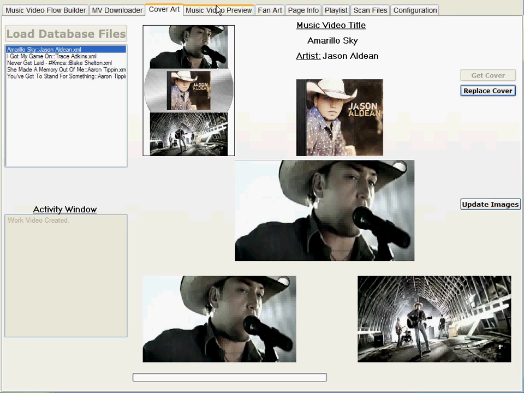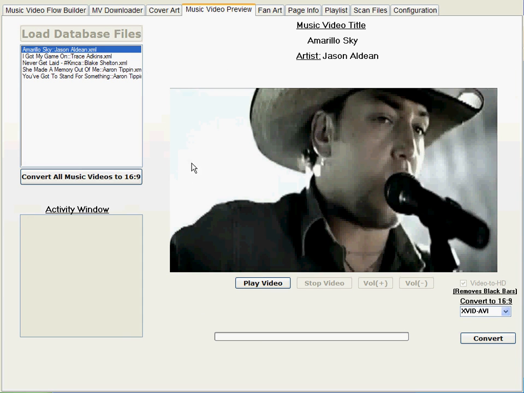Okay, so we're going to go to the preview screen, and this allows us to play back the music video. It'll show one of the screenshots from the capture, and clicking the play button will play the music video. That's simple. If for some reason you had a music video that was 4:3 and you had a licensed copy of the video in HD, it will automatically convert it to 16:9 for you, and will use any one of the video formats that you selected.